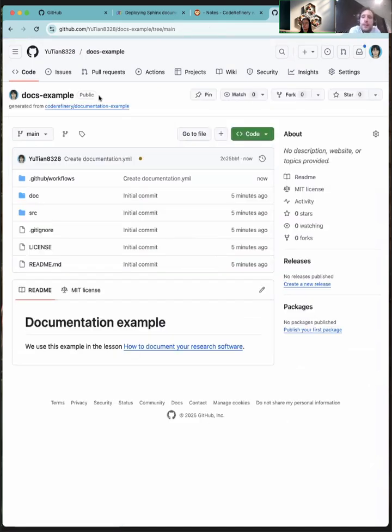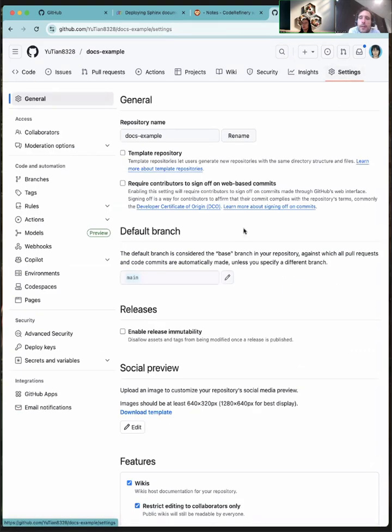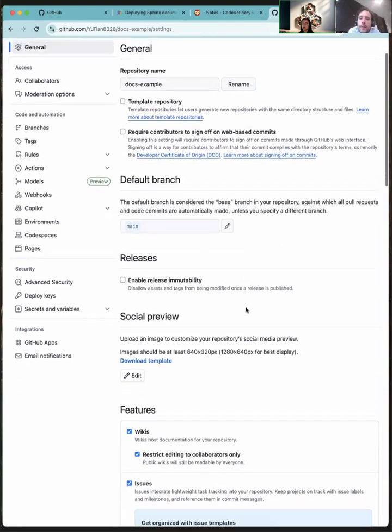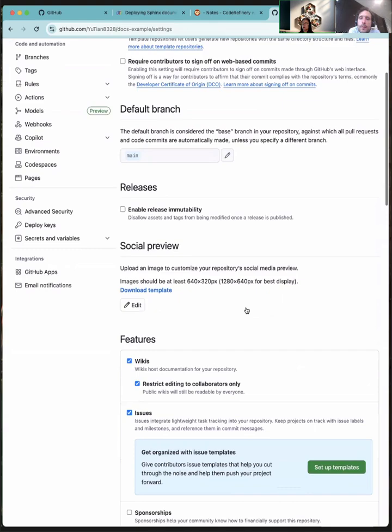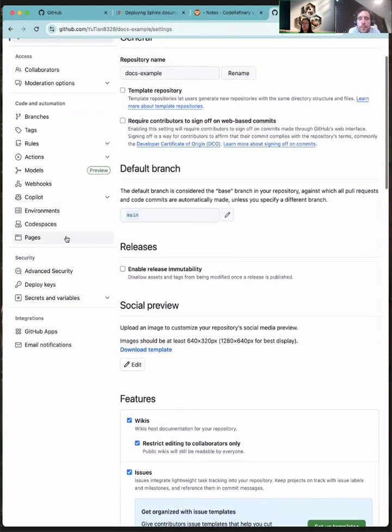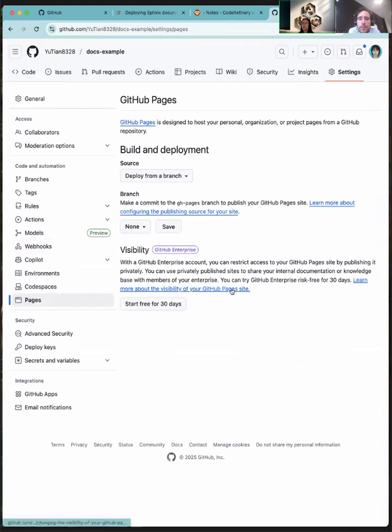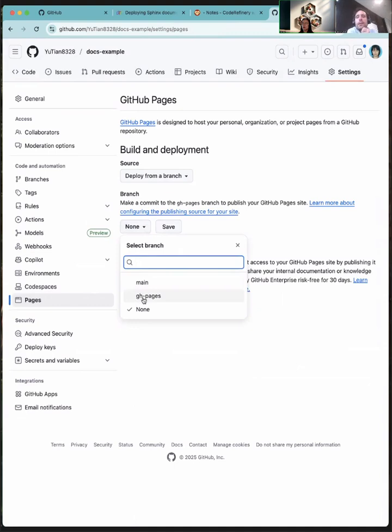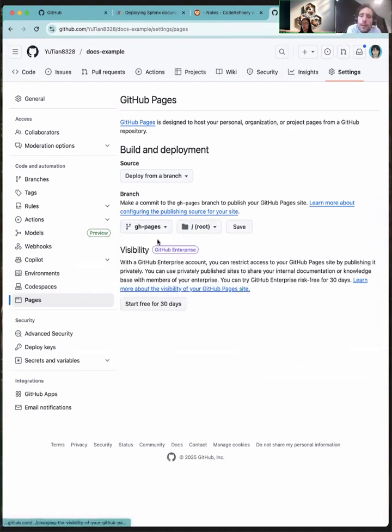Let's go back. But there's some other things we need to set up, which is from which branch the Git action should deploy the web page. As we have seen in the configuration file, the branch should be the GH pages, from the root of this branch, to deploy the web page.